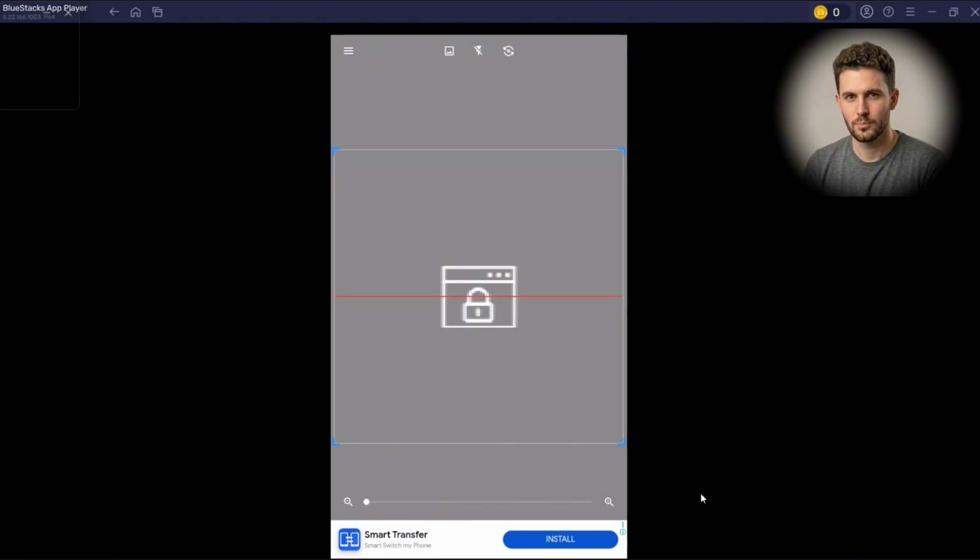Now you have two simple ways to scan your code. If your PC has a webcam, the app will activate it. Just hold your QR code up to the camera and it will scan automatically.